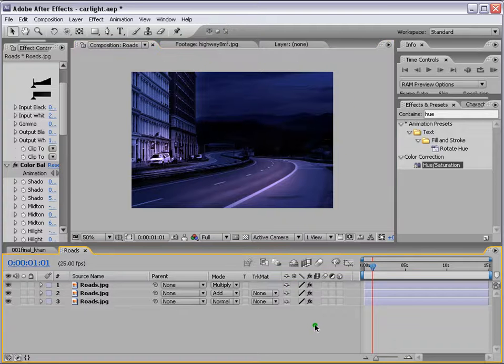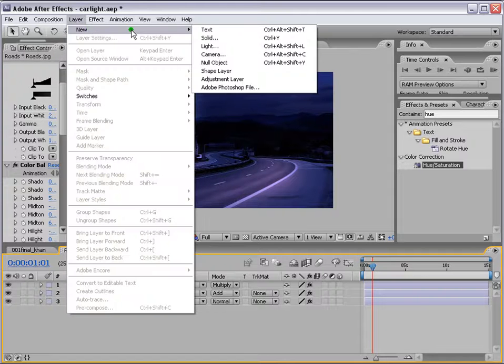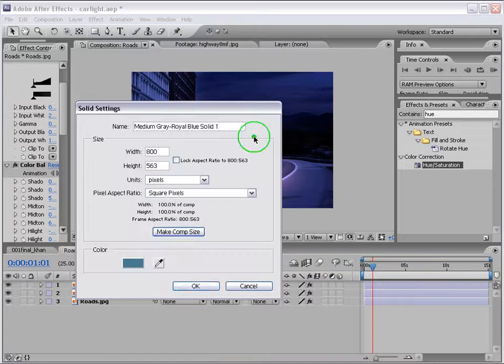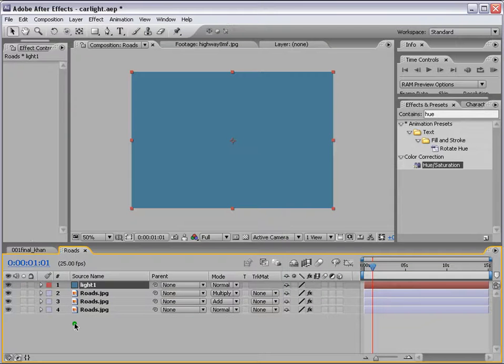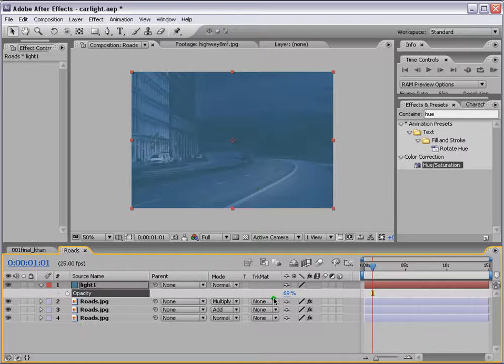Now that we've turned the scene into a night scene, we'll come to the real thing, which is adding the lights. For that we go to Layer, New, Solid, make it comp size and write probably light 1, and we'll just go to opacity, press T and turn it down a little bit so that we can see the road, and then we'll draw a mask.